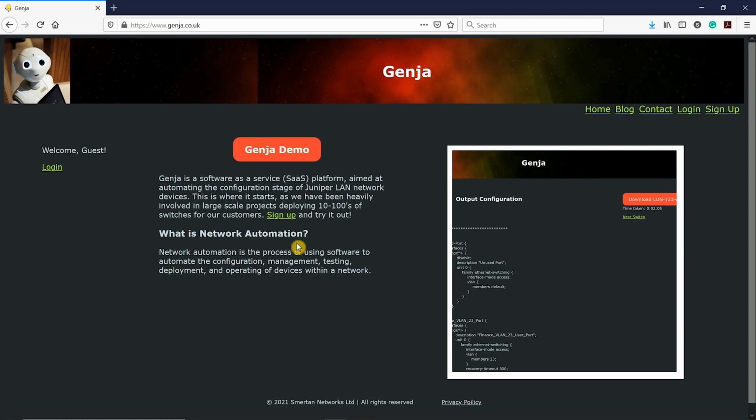I'll just walk you through the Genja demo, the app: its purpose, how to use it, the settings, and the process behind it. First of all, it's a software as a service platform that allows you to automate the build of Juniper switches. It makes it user friendly by adding a front page, or a GUI interface, to it. So it just makes it easier and seamless to build a switch within minutes. Let's start.